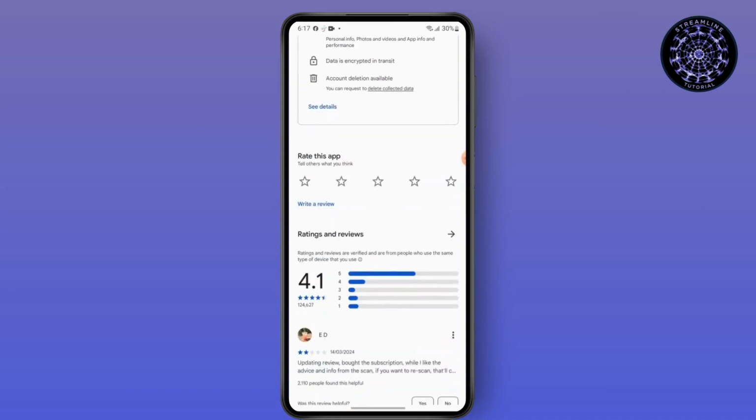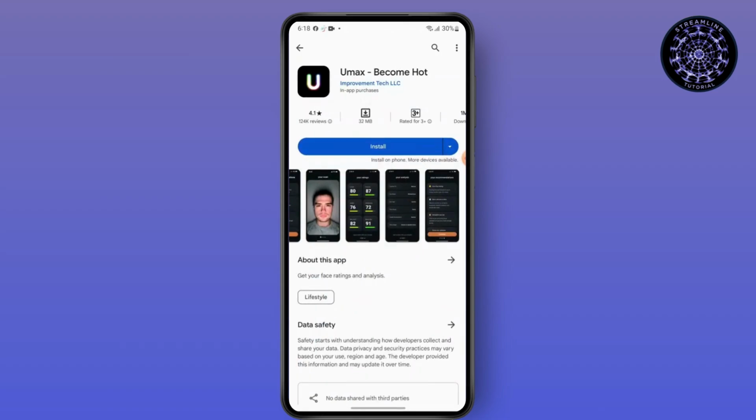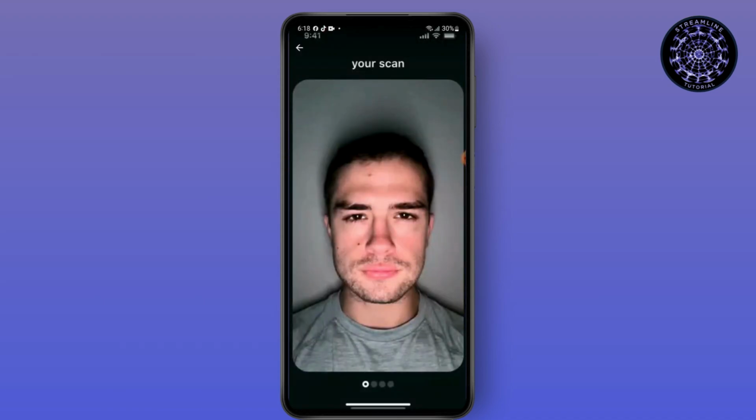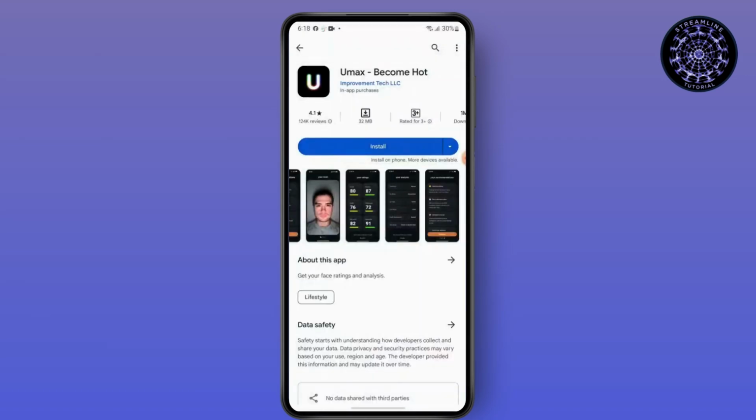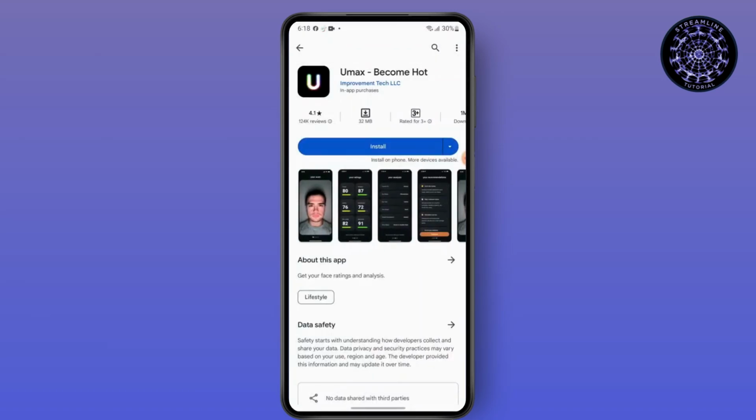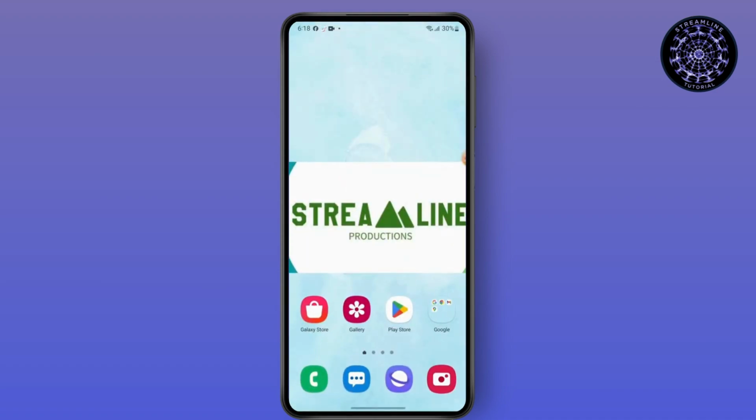So if you want to use it for free and get more scans, what you can do is refer this application to a friend, and if that friend uses your referral code to use the application, you will get free scans. So this is how you can use UMAX for free.